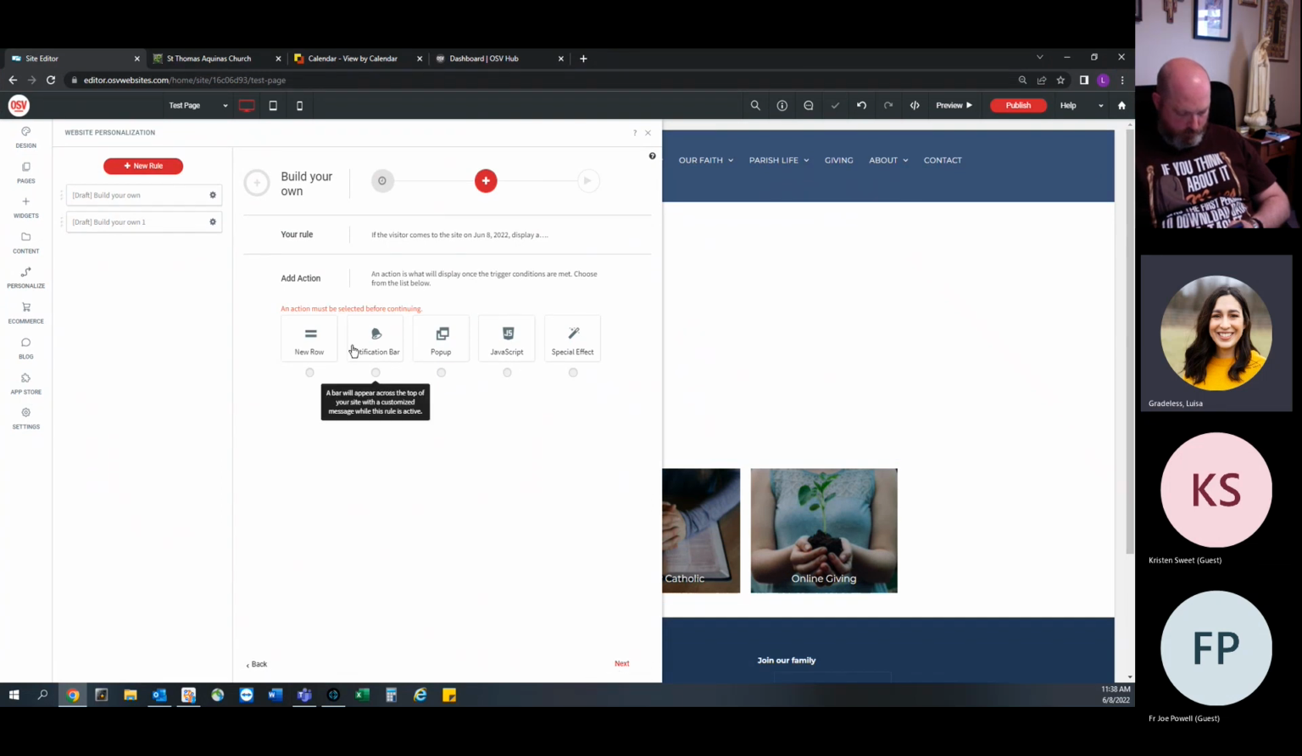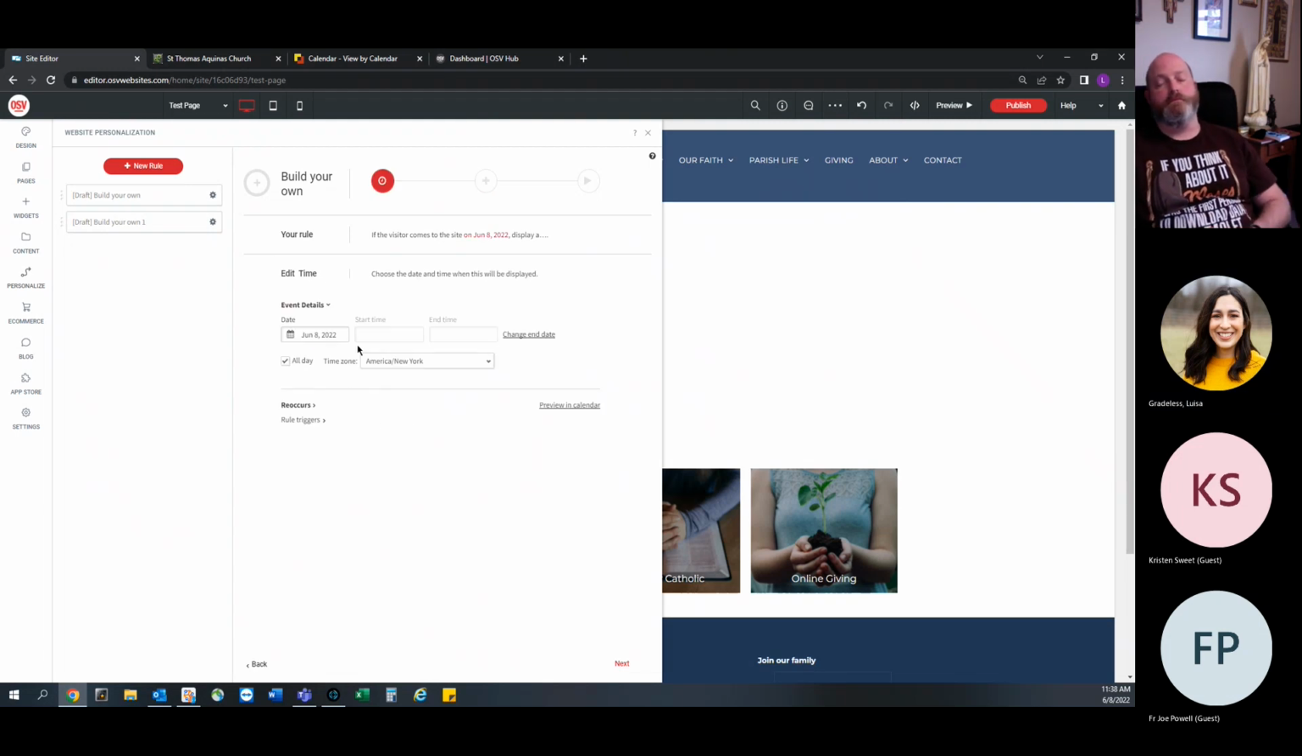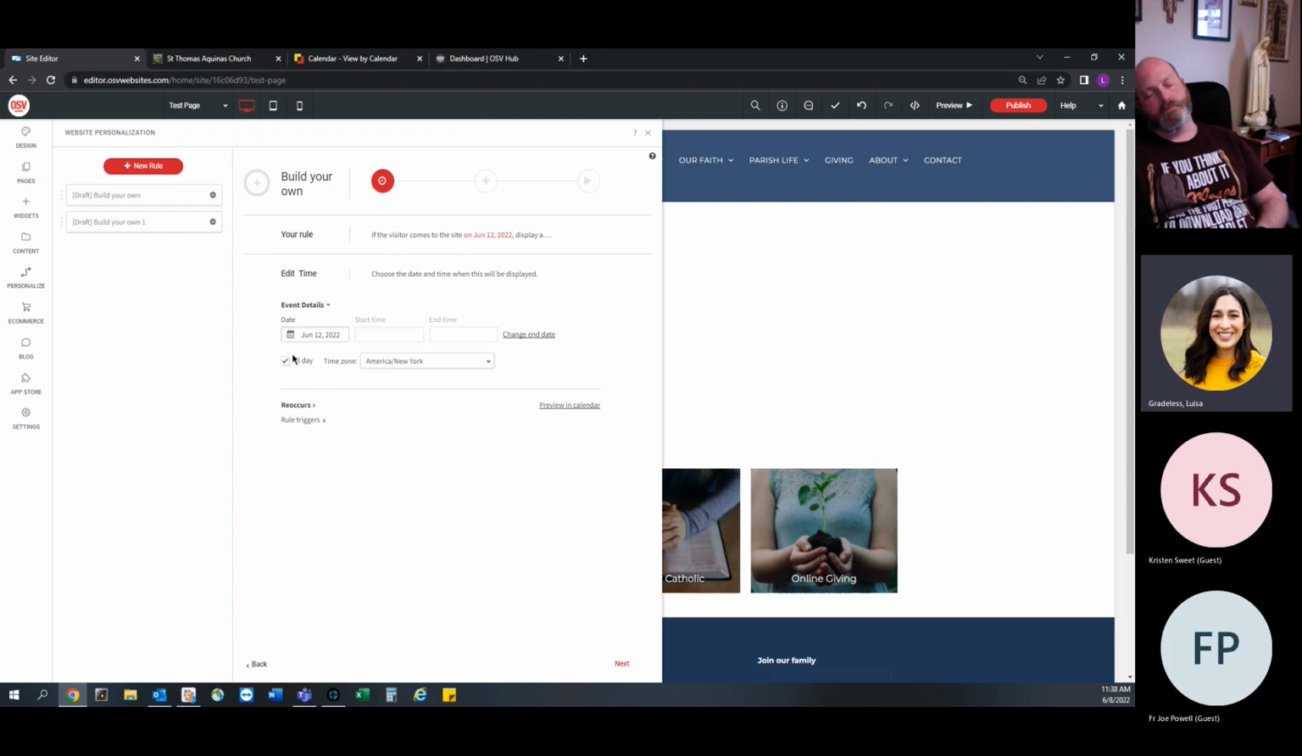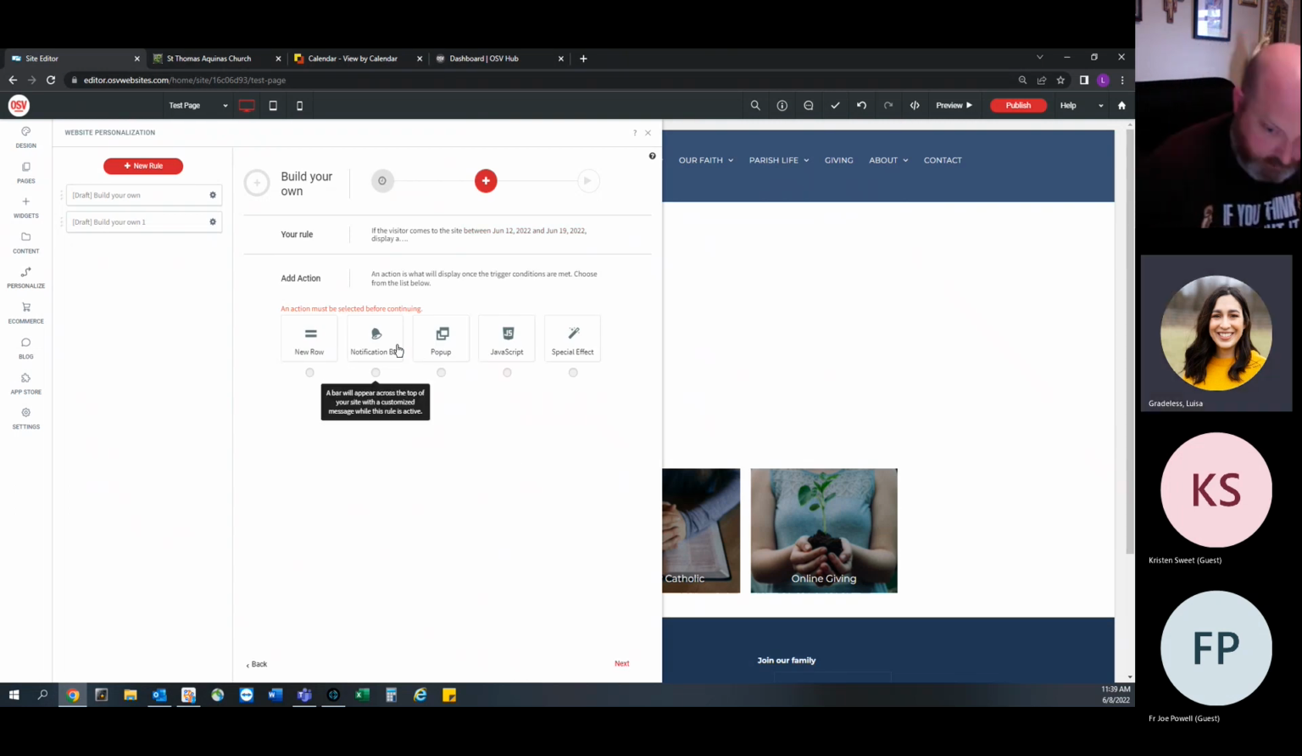Oh, so in the, go back. So here we selected time. Next, here you can choose the time frame. So if it's Sunday all day because it's happening that Sunday, or you want to change the end date to a full week, it's a trigger right there for you. It'll then be taken off once it expires.